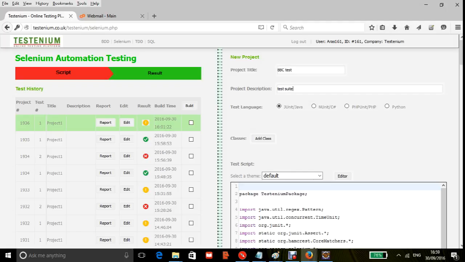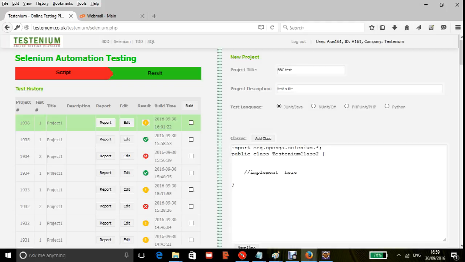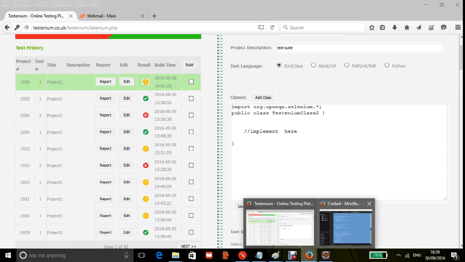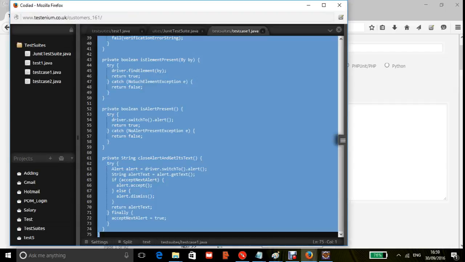Then I'm choosing the test language, which is Java with the JUnit test framework. Then there's a class option here, the add class button. To add a new class, you can add as many classes as you want for your project. So I'm going to click that add class button, and then you can see a small window drop down, and then I'm going to copy some code from an existing project on an editor which is also available on Testenium.